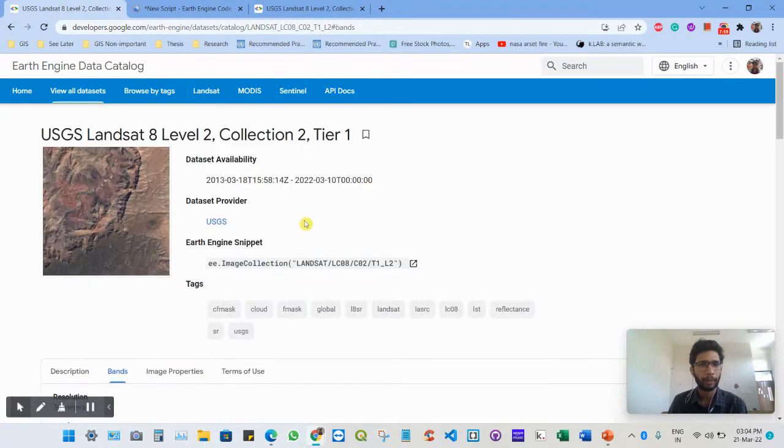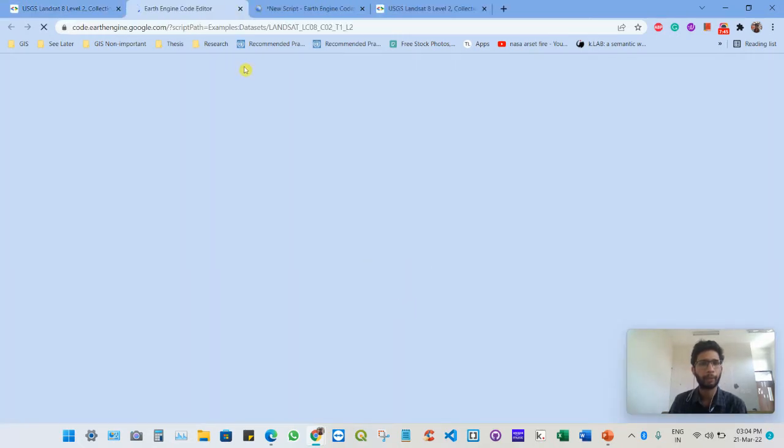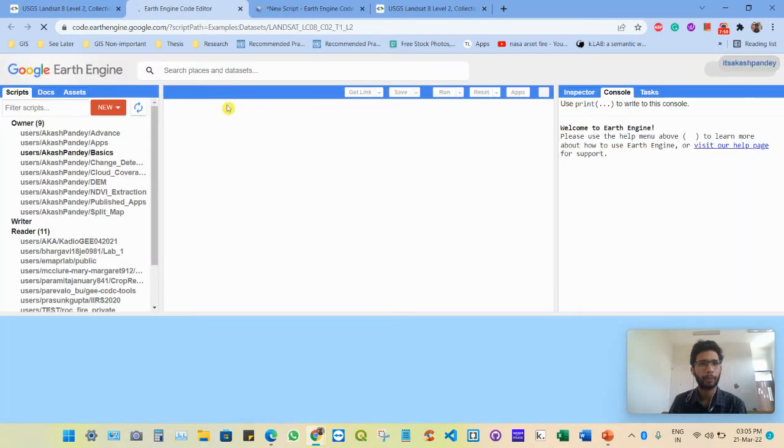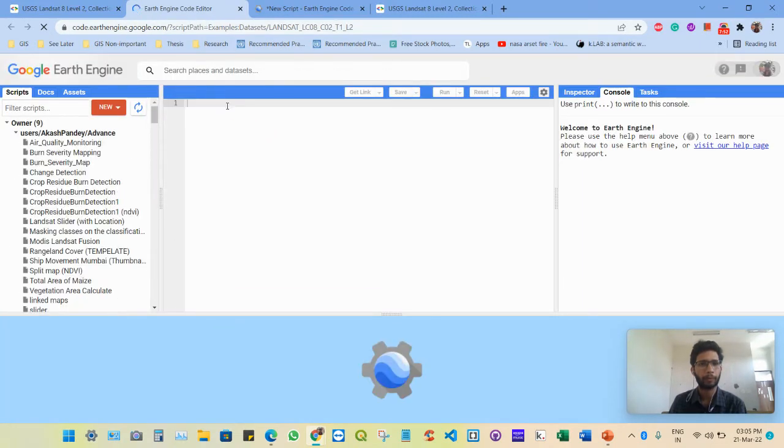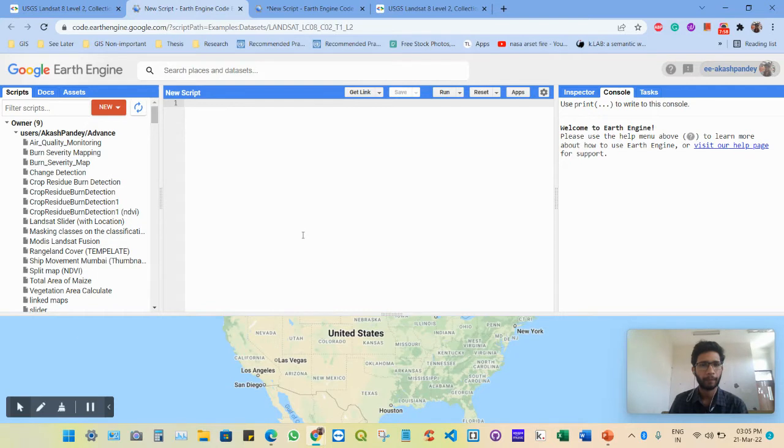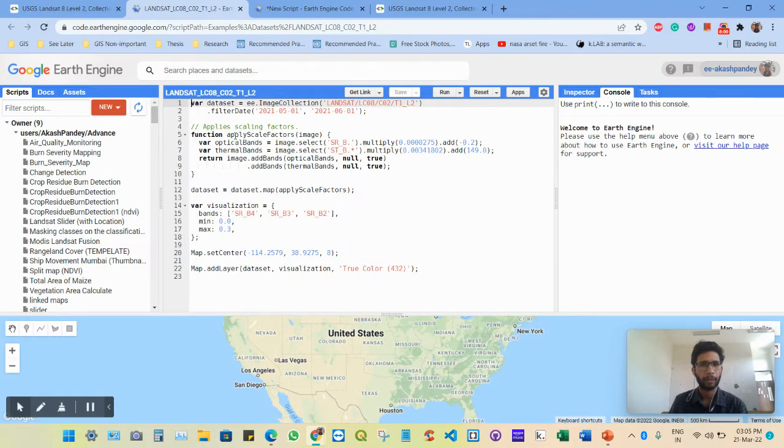These are the bands. And if we click on this link, we will go to the example dataset of Landsat 8 surface reflectance product. It will be shown in a while. Here it is.